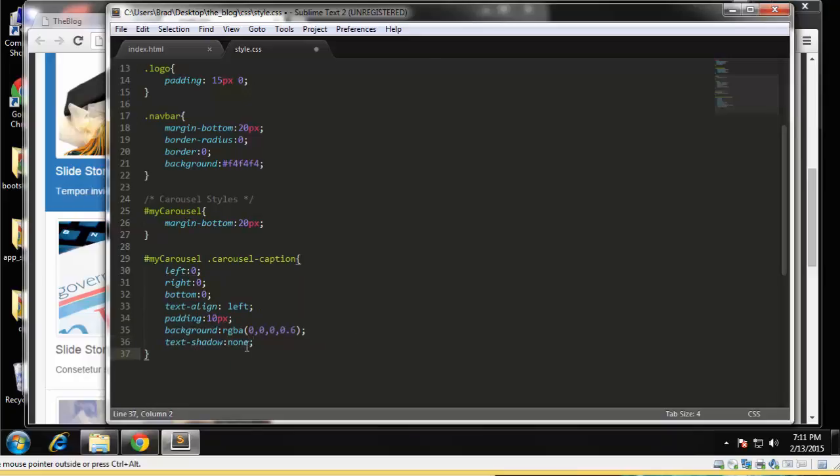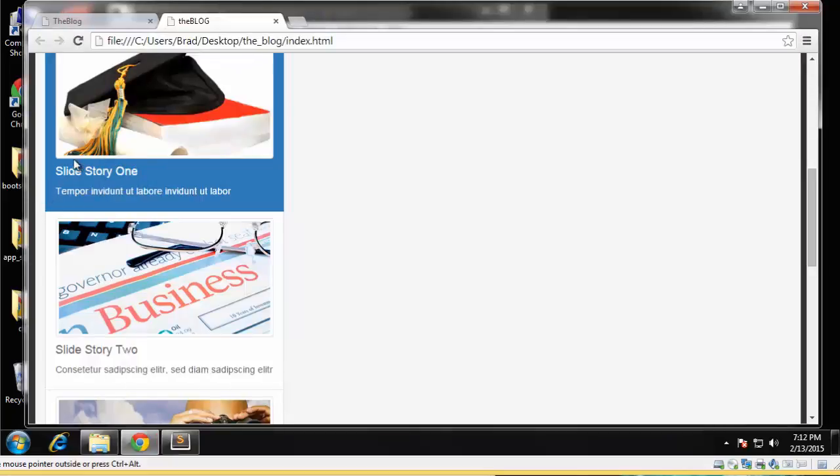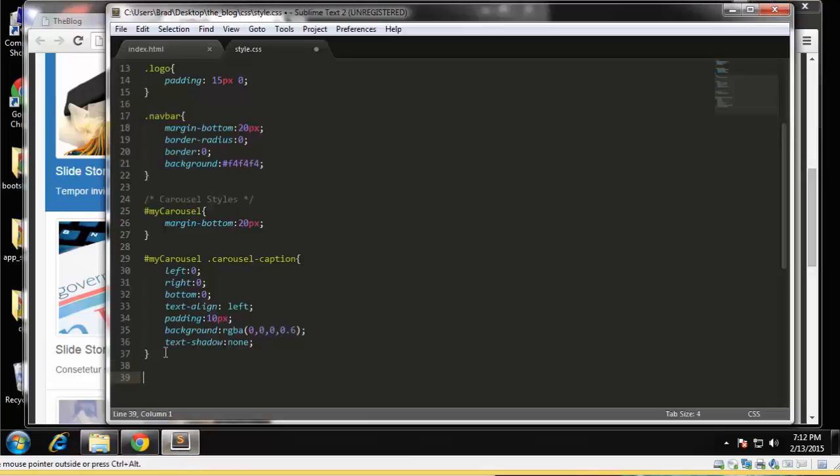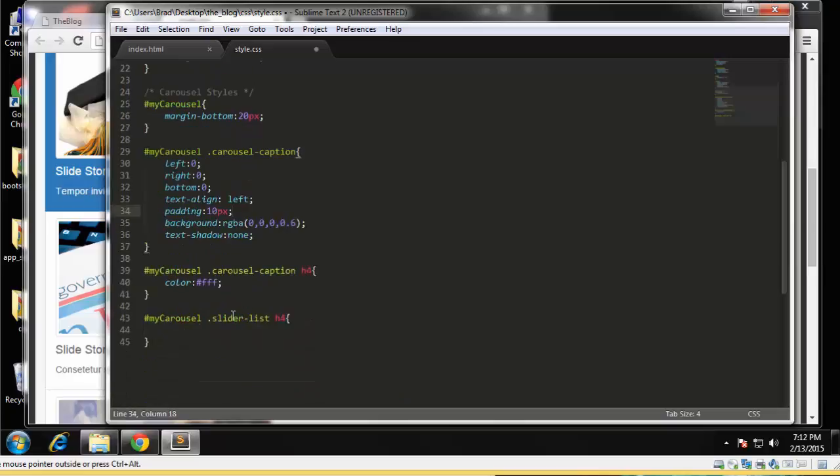All right, now for the H4 in the list, which is this here, these titles or these headings. So we need to do my carousel slider list H4. And actually, you know what? We're going to put that off for a minute because we still have some work to do with the carousel caption. We want to do the H4 for that first. And for that, we just want to make sure that it's white so we can see it. All right, and then for the paragraph, I'm going to just zero out the padding and margin. All right.